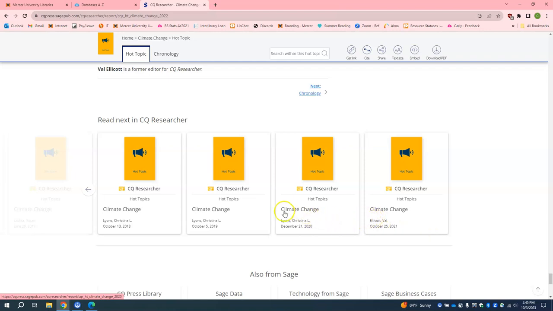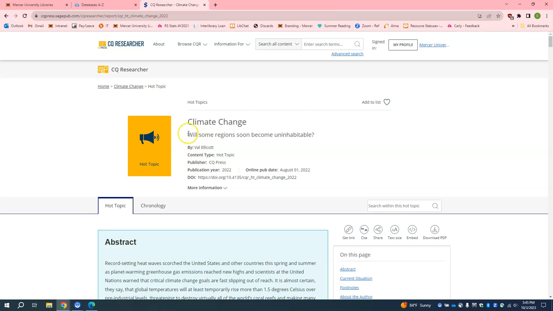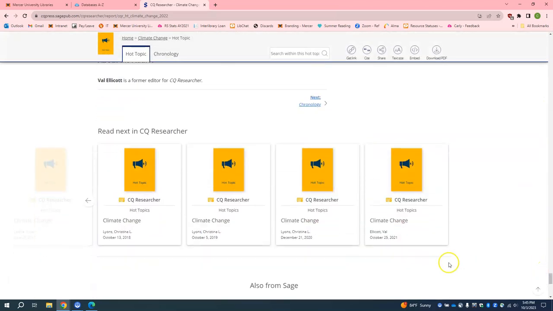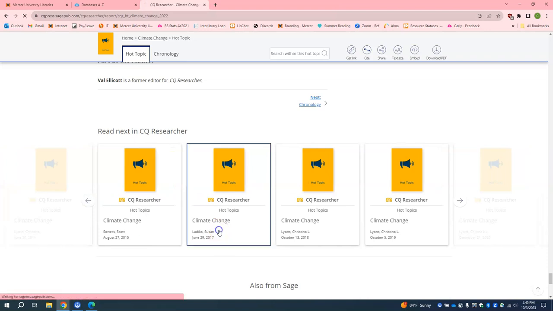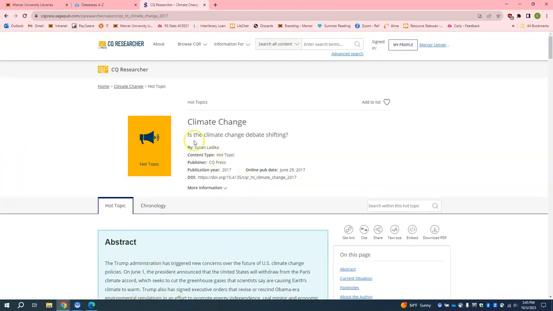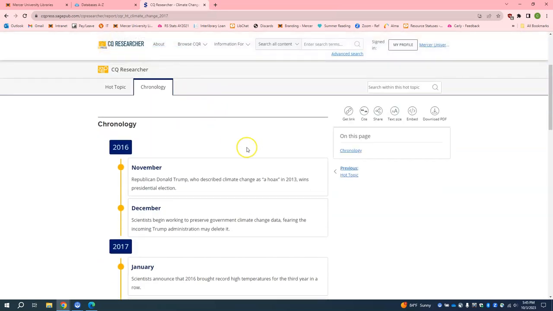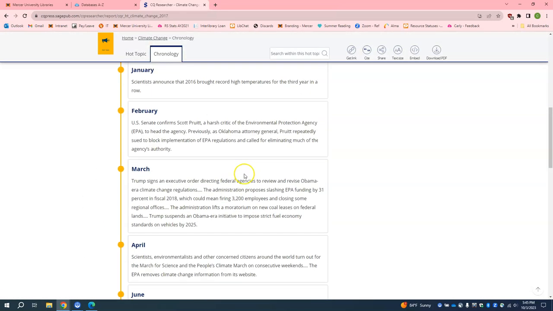Additionally, while reports may be on the same overarching topic, the question underneath can vary. So for example, up here we have, will some regions soon become uninhabitable? So if we scroll down here to the bottom, say we were to look at an example from 2017, even though it is also climate change, you can see that the focus is a bit different. So we have here, is the climate change debate shifting? All right, and again with the hot topic, we have this section here, and then we also have the chronology as well.